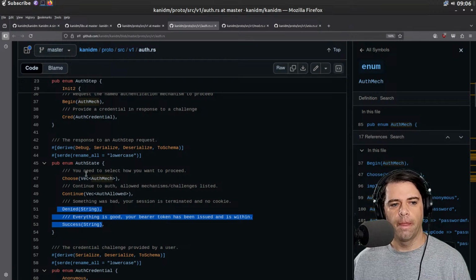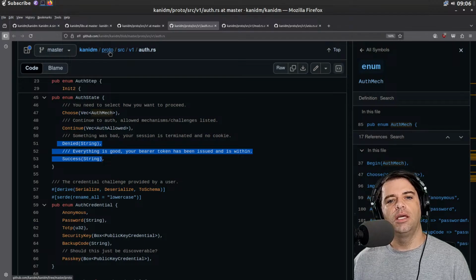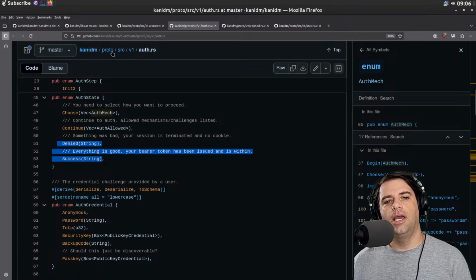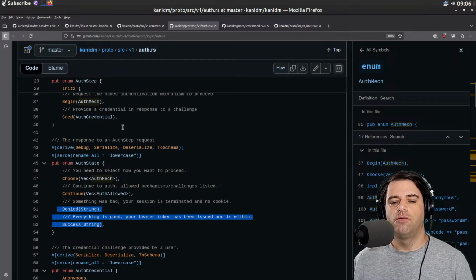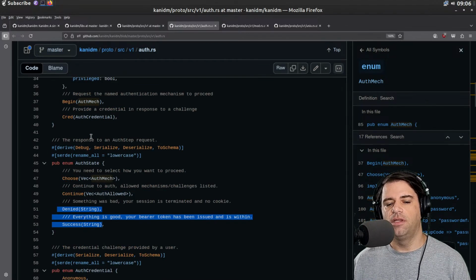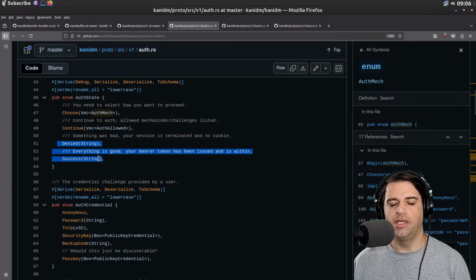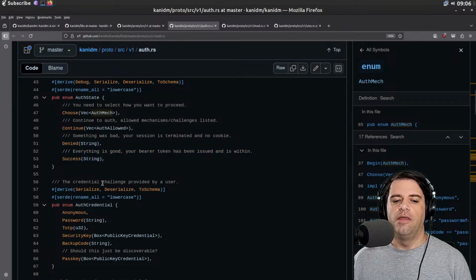The really simple API for the auth step for these protos. I don't know what the convention is, but I believe these enums are for the API, rather than necessarily being the same as the underlying business logic under the hood. And then here's a credential challenge.